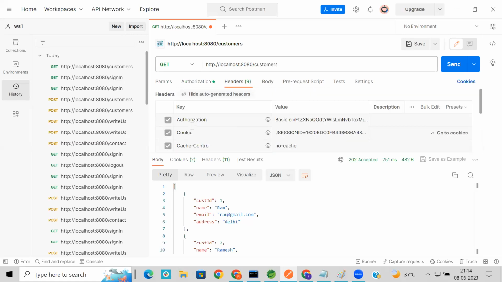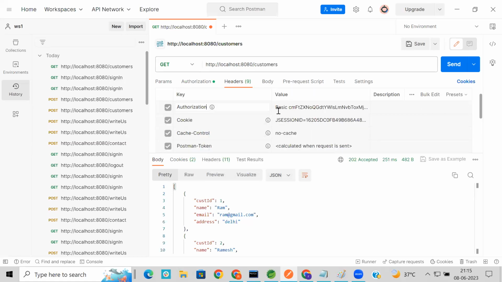So it should be like that. Here Authorization, and here Basic, and this is the Base64 encoded value of your username and password. You can decode it and you can see what the username and password are. But this is the proper way, and this is the right way to send those details.